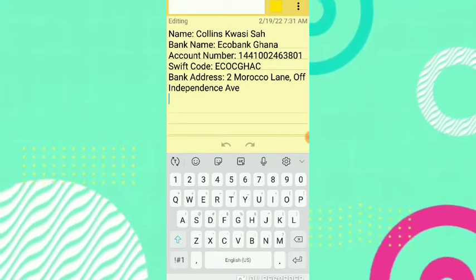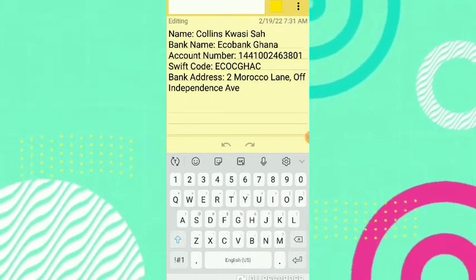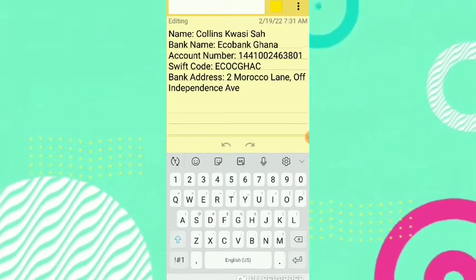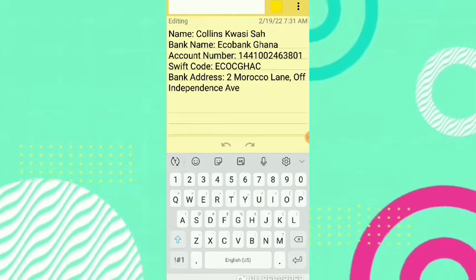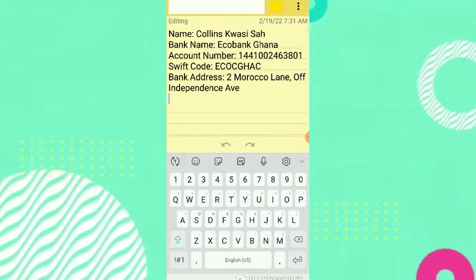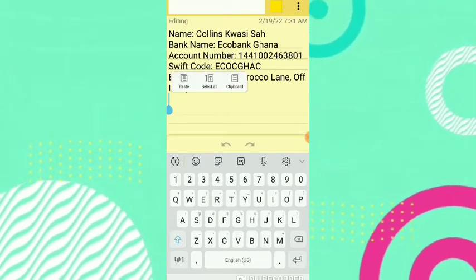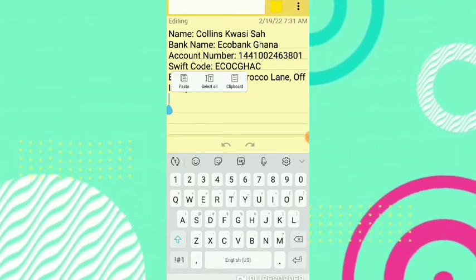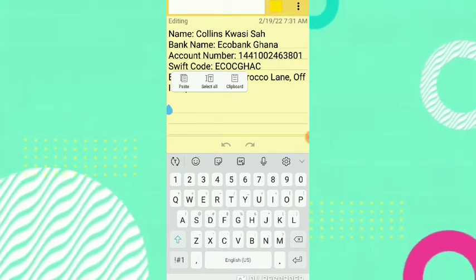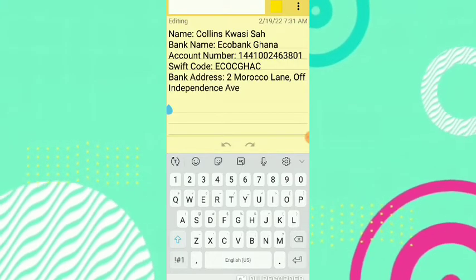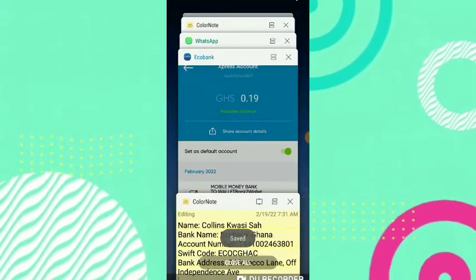If you want to use it for your AdSense account, this is what you use: your name, your bank name, your account number, your street code. Normally they don't even request the bank address. So it's the account name, the bank name, the account number, and then the street code. So now we've gotten our bank details.